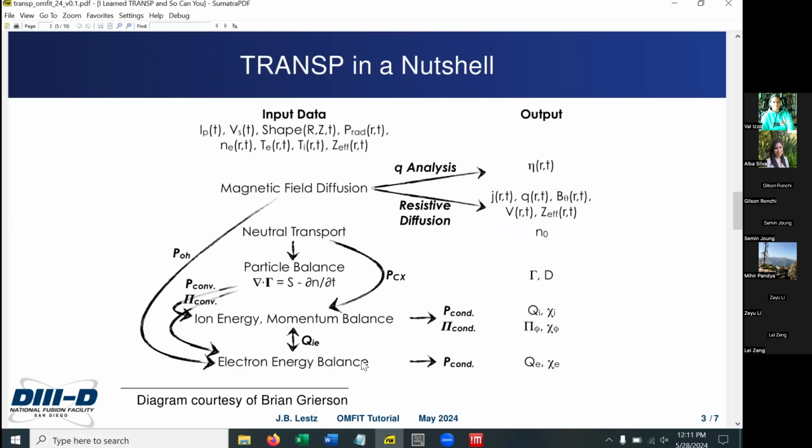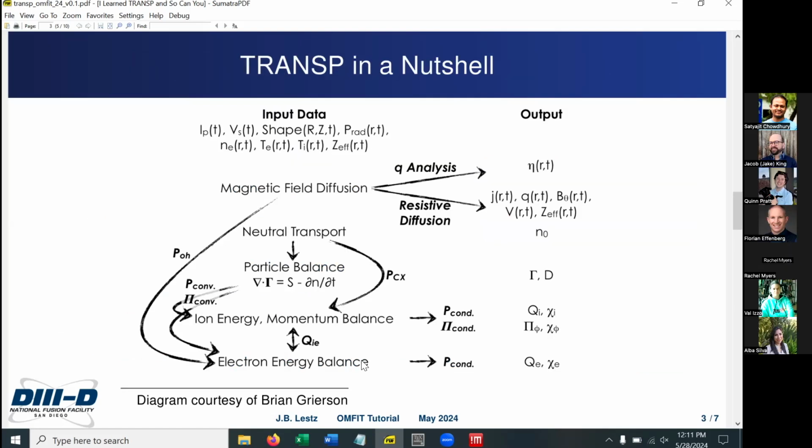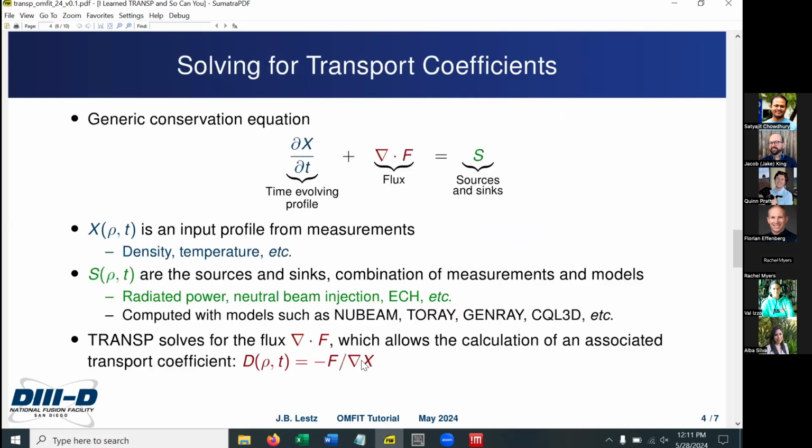So here's Transp in a nutshell. This makes sense, right? Okay, it doesn't make sense to me yet. So let's start with something simpler.